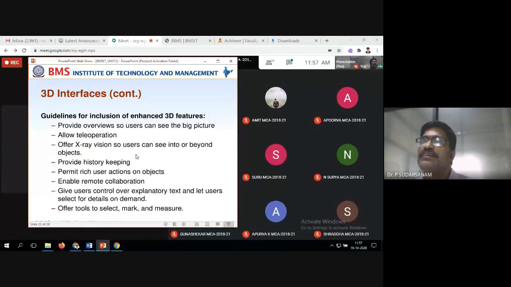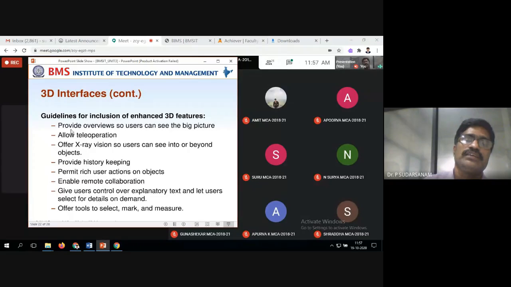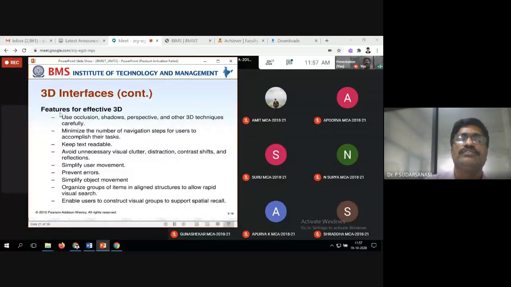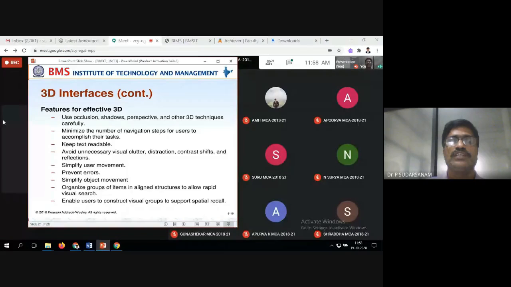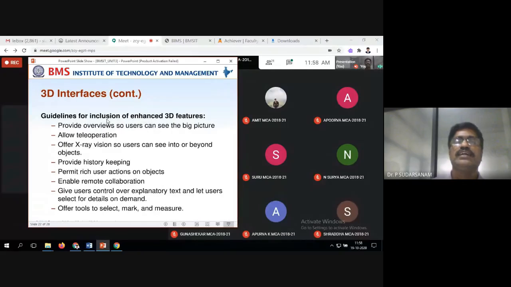So some of the guidelines for the inclusion and enhancement of the 3D features. So some of the guidelines they have given. So the previous one is how it should be, features of the effective 3Ds. So how visualization and colors, how to organize, how it should be visualized, how to make the zoom, all these things they have given as the features of that one. This one we had discussed in the last class only. So now let us see what the guidelines are to be framed for the 3D text.